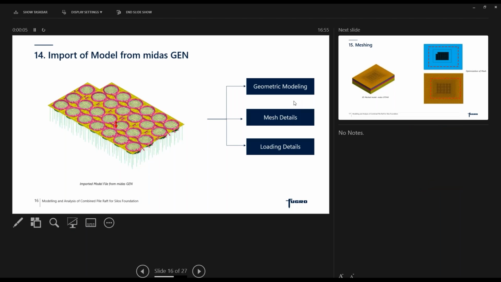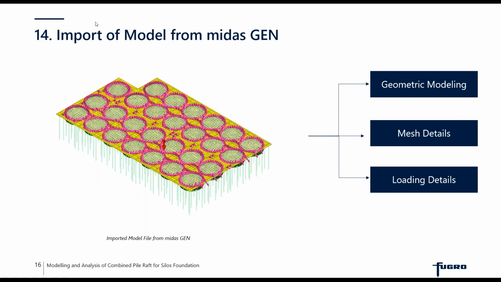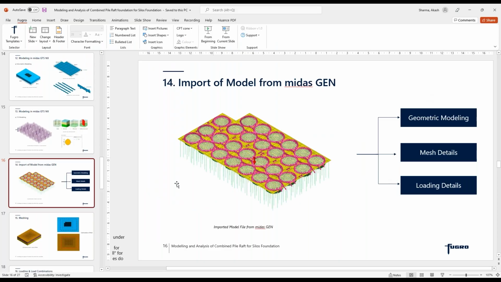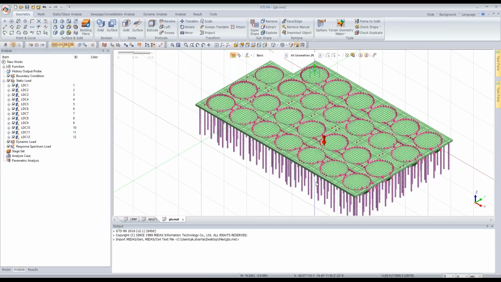Okay, now let me again switch to the presenter mode. I'm sorry for that. Okay, so the first is the geometric modeling. So even, let me go back again to the software.